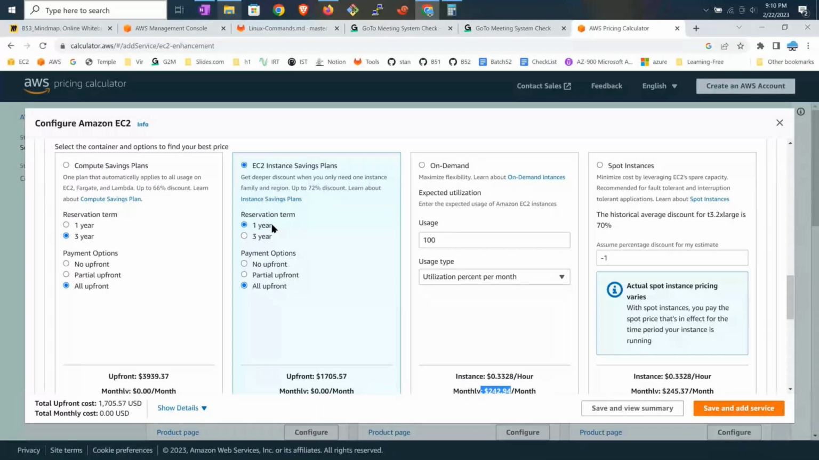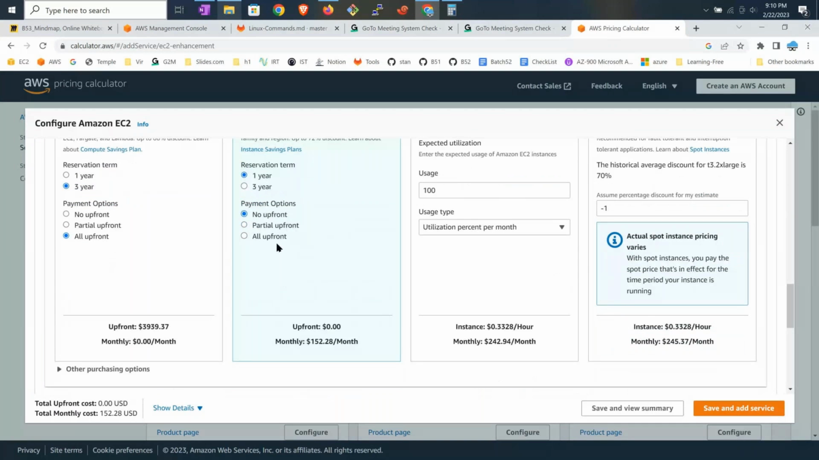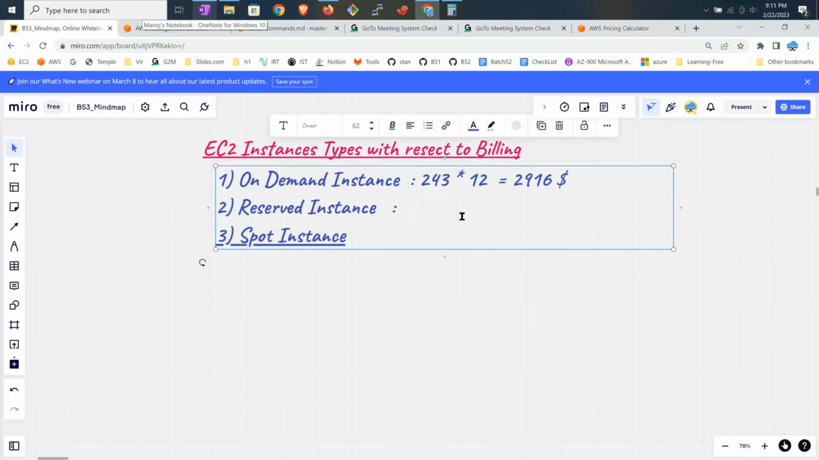And again, the payment can be done on a monthly basis. Every month you'll get a bill, or if you are ready to pay partial upfront, you can pay some amount now and the rest of the amount later. Or if you're ready to pay the huge amount right now itself, you'll get a certain amount of discount. For example, here in this case, it's going to cost you $1705. Almost how much percent of discount did you get? Almost 45% of discount you got, right, if you go with reserved instance.